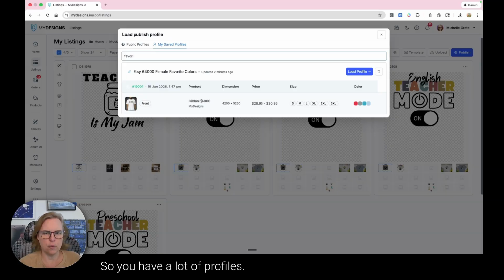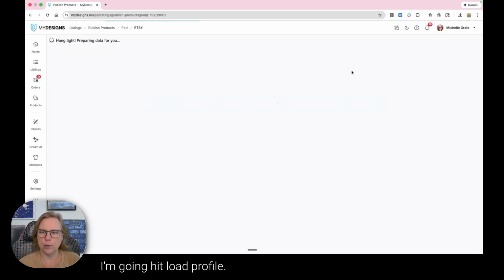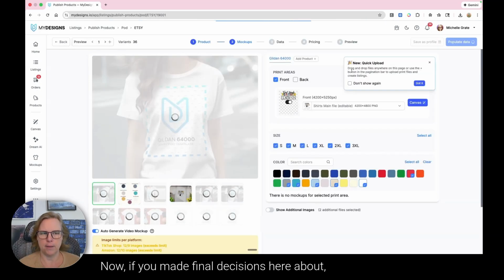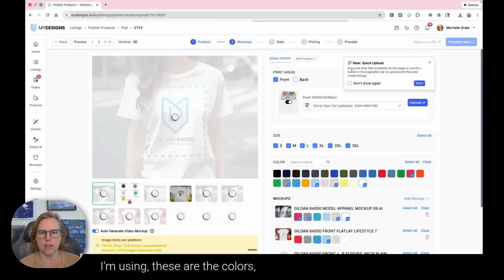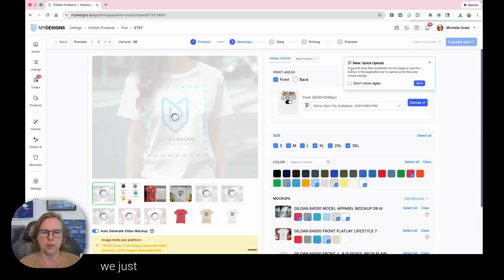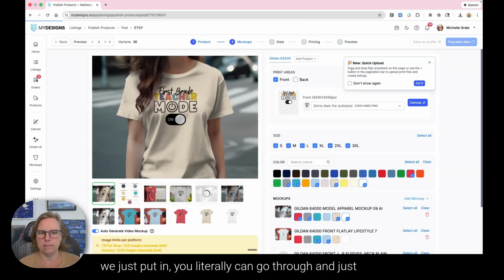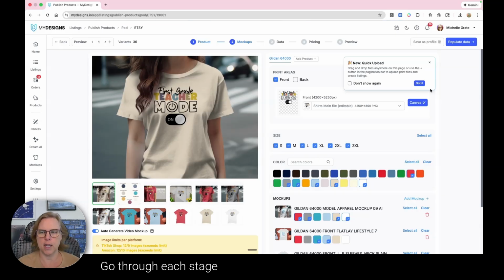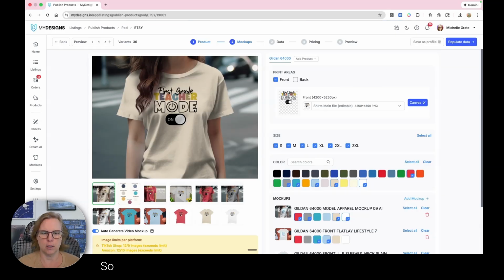So if you have a lot of profiles, you can still see what is in this profile that you're looking at. I'm going to hit load profile. Now, if you've made final decisions here about these are the mockups I'm using, these are the colors, the prices, all those details that we just put in, you literally can go through and just boom, boom, go through each stage and say publish. So it comes up with exactly what you did before.